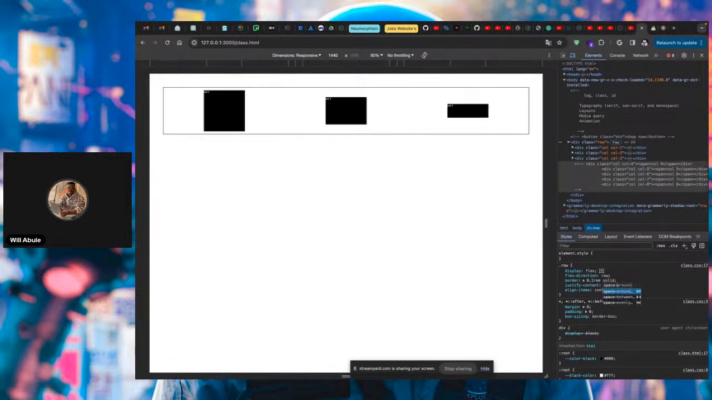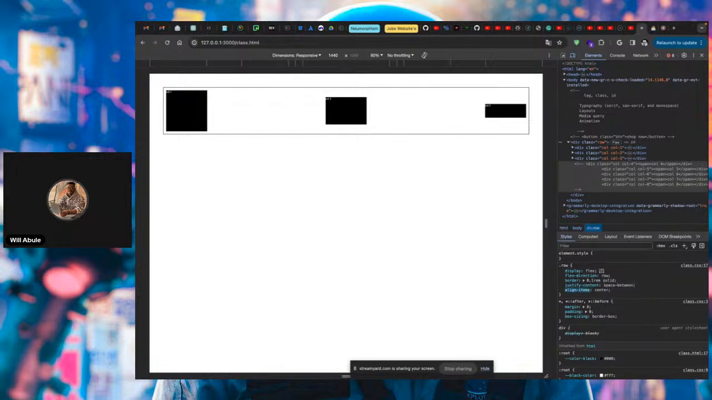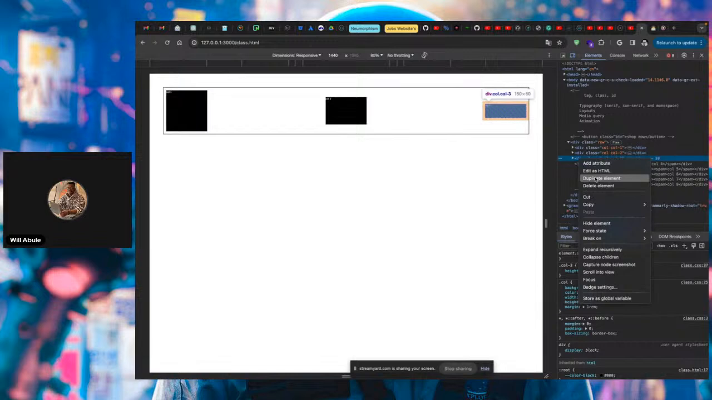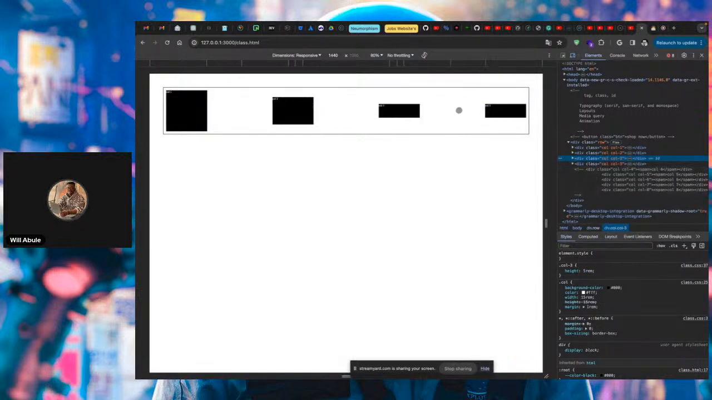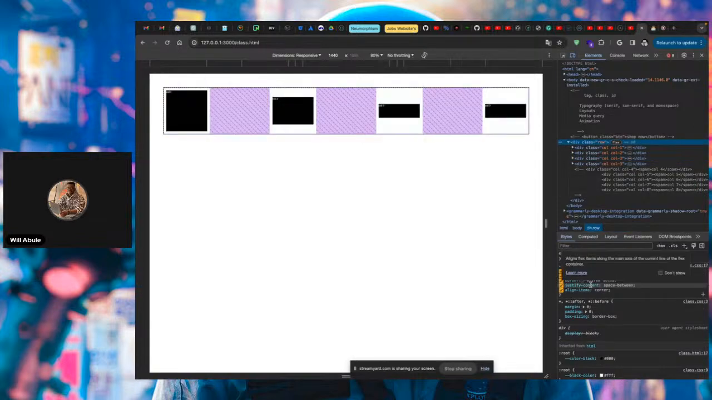Then the second one is space between, right? So space between ignores the space at the beginning and the space at the end. However, it puts an equal space in between columns. So the more items we have here, it's going to divide it properly. If I duplicate this element, you can see the space here, here, here are all the same. So that's basically how space between works. You can see it's putting equal spaces in between each column.